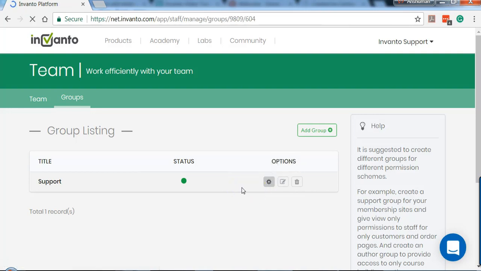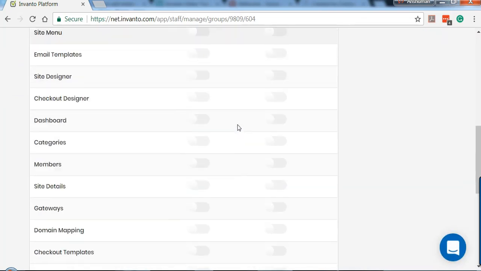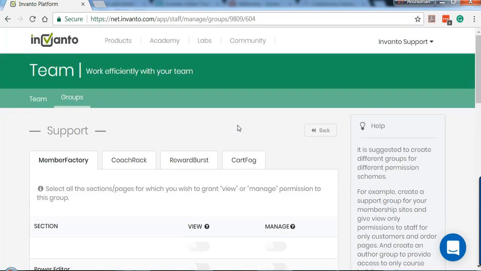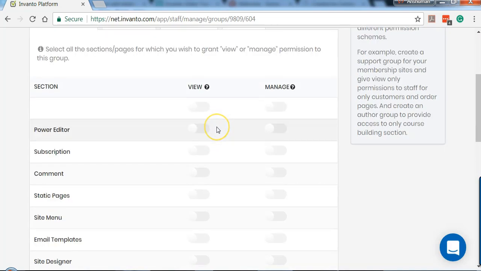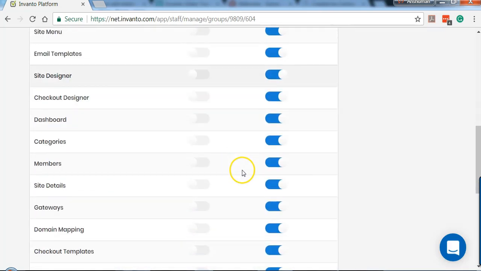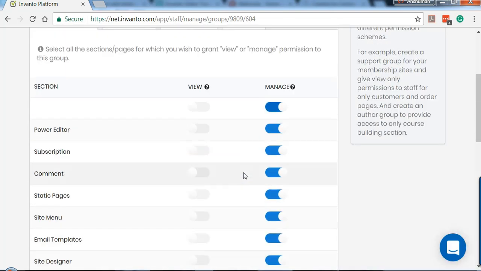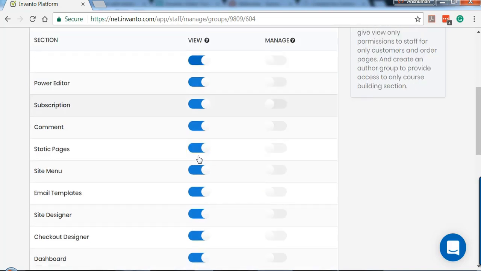When I click on manage permissions, it brings me to this section. Please keep in mind that any member belonging to this particular group would be governed by these permissions. For example, if I give this group a manage all permission, they are able to manage everything on your membership site. Any member belonging to this group would be able to manage or change or add content to your site. However, if I change this to view, all the members belonging to this group would only be able to view the content of this site but will not be able to make any changes to it.